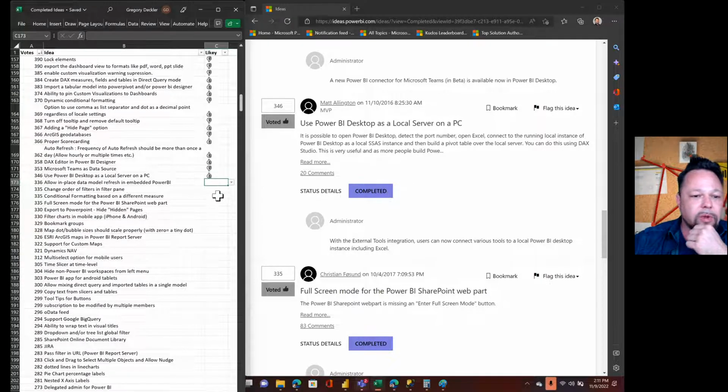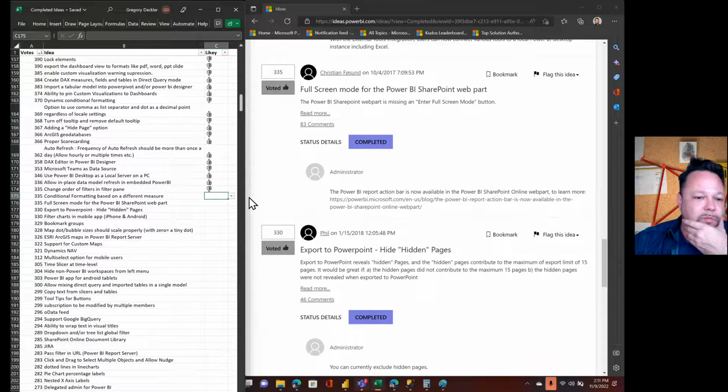Allow in-place data model refresh in embedded Power BI. Wow, huh. We'll give it a thumbs up. Change order of filters in filter pane. Come on, people, really? Conditional formatting based on a different measure. Okay, we already voted for conditional formatting. Now you want to base it on a different measure. I'm going to say that can wait.